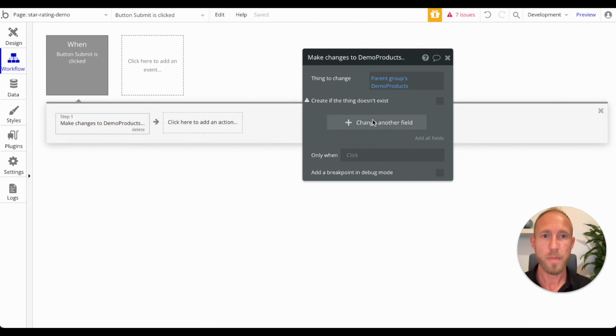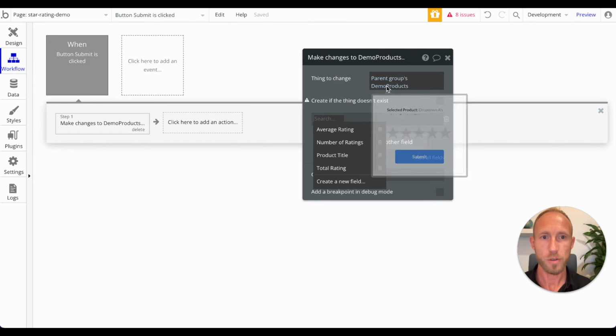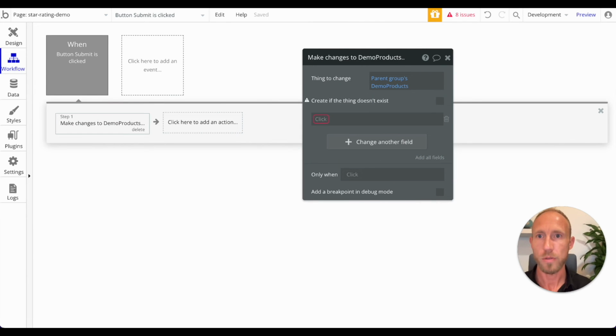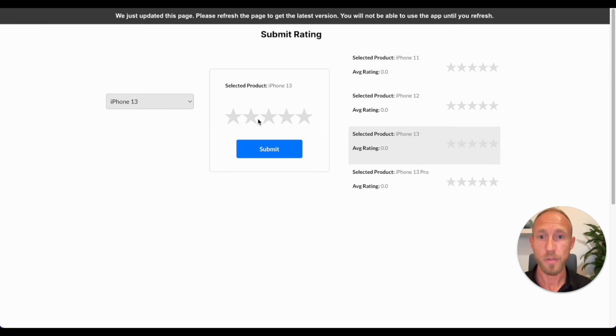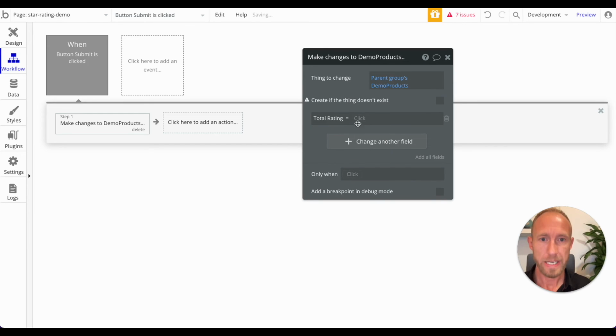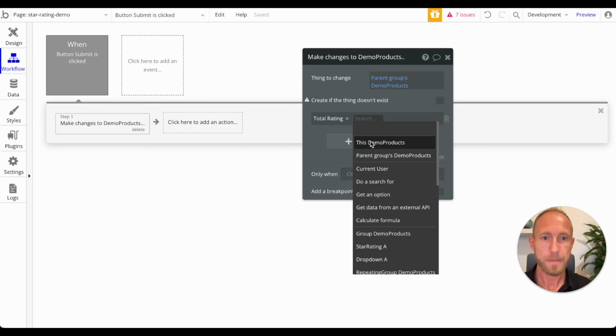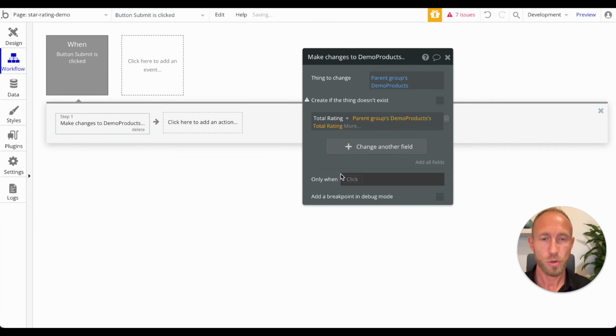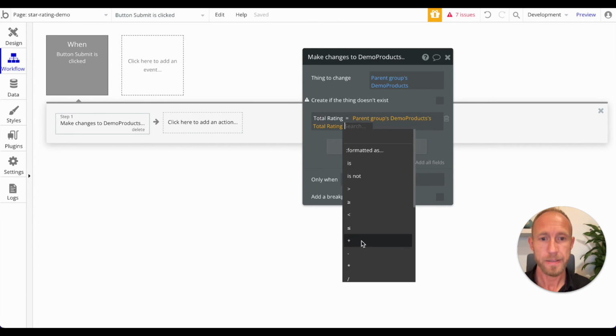Okay, so we're gonna make changes to a thing, to this parent group's demo products, which we already know. The parent group of this one is the iPhone 13. So we'd be submitting to that, or it could be the iPhone 12. It's gonna get edited here. So what we wanna do there is look at the total rating for this, take it as the parent group's total rating, and then add to that.